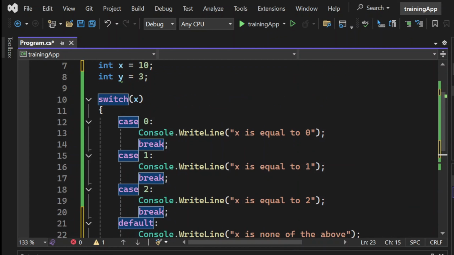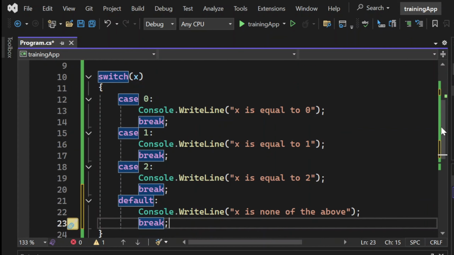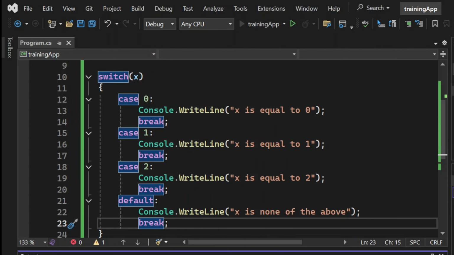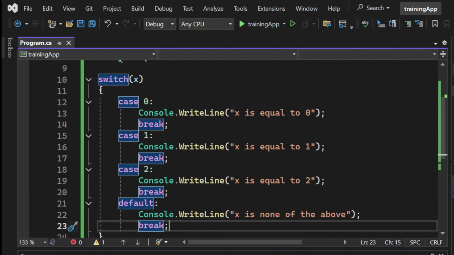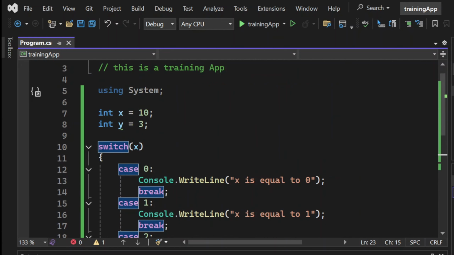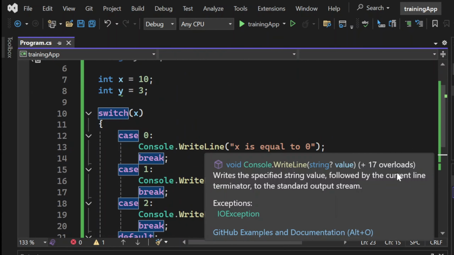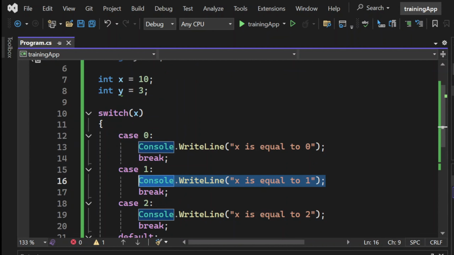If we run it, you will see that since x is equal to 10, it's neither 0 nor 1 nor 2, so in such case, x is none of the above, which is the default operation run by the switch statement. Another example: when we placed x equal to 1, this was the code run, the second line, because it wasn't 0 or 2. In fact, we didn't get to 2 because case 1 was the one that was true.